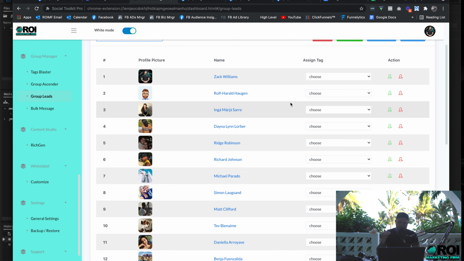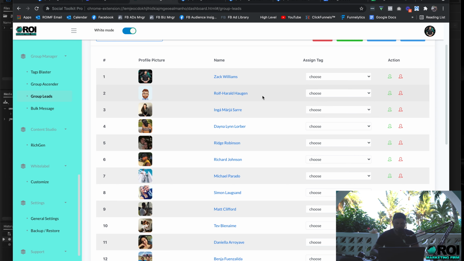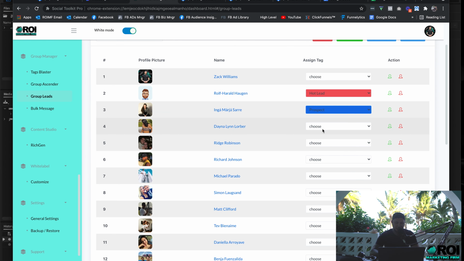There does have a little bit of a time delay on each one to make sure that it doesn't come across robotic, but also be very strategic about how many you send in a day. I recommend 50, but even more importantly than that, here you can come in and start adding in your different tags. Again, this is going to be super beneficial for your bulk messaging based off tags.